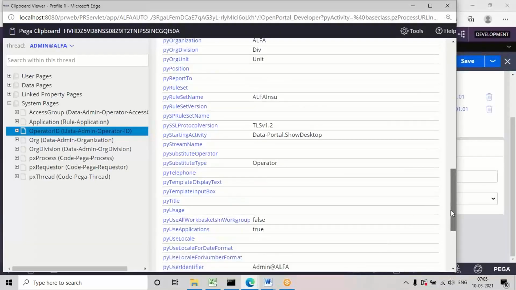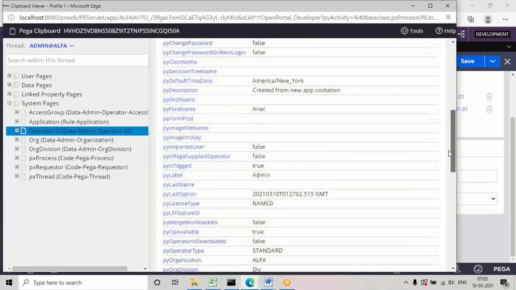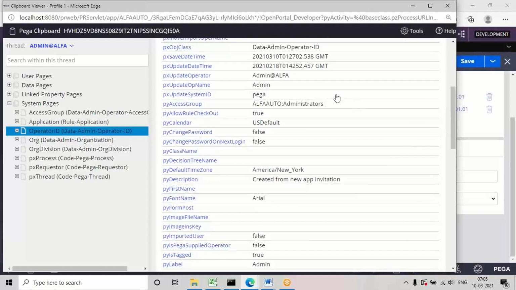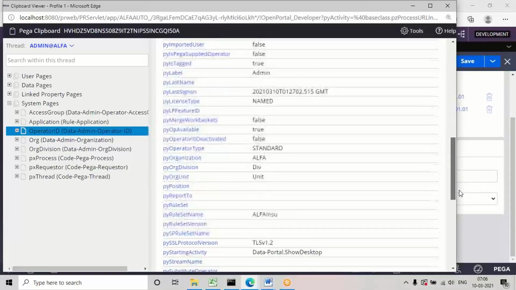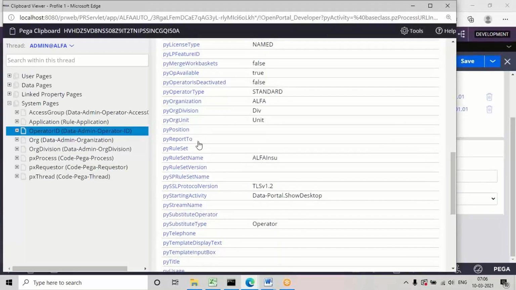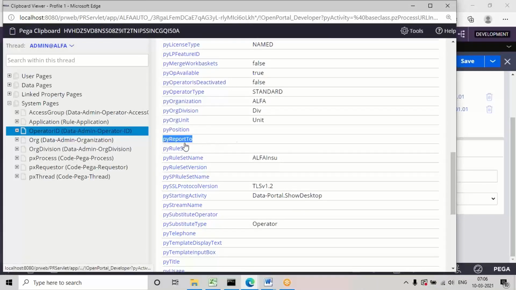Earlier I already discussed pyAccessGroup. So there is one property called access group, and the access group will be assigned to this column. pyAccessGroup is one property, and if we want to assign a report to person, pyReportTo is the name of the property, which you can find here. As of now the value is blank, because at the operator level we didn't define any report to. Once we assign any report to, that value will update here.